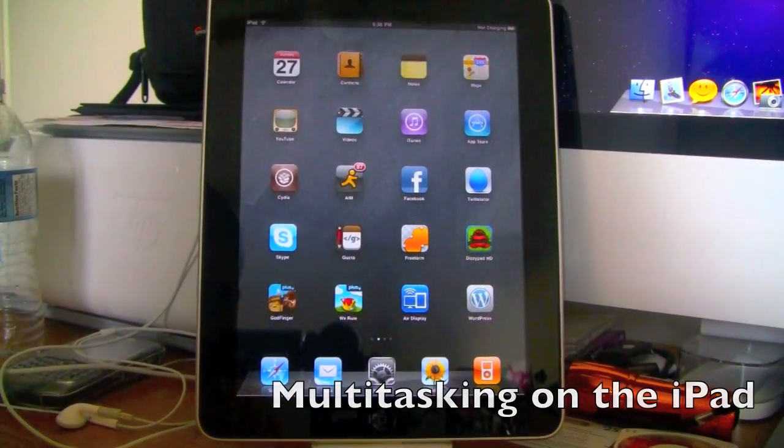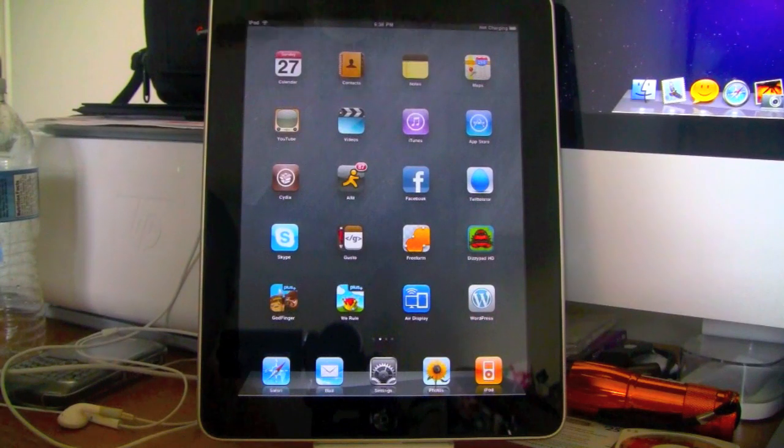Today, I'm going to tell you how to multitask on the iPad. Now, as a lot of you know, the 4.0 firmware is out, and it allows you to multitask on the iPhone and iPod Touch. But we have to wait for the fall for the 4.0 firmware on the iPad, meaning we're not going to get multitasking till then.